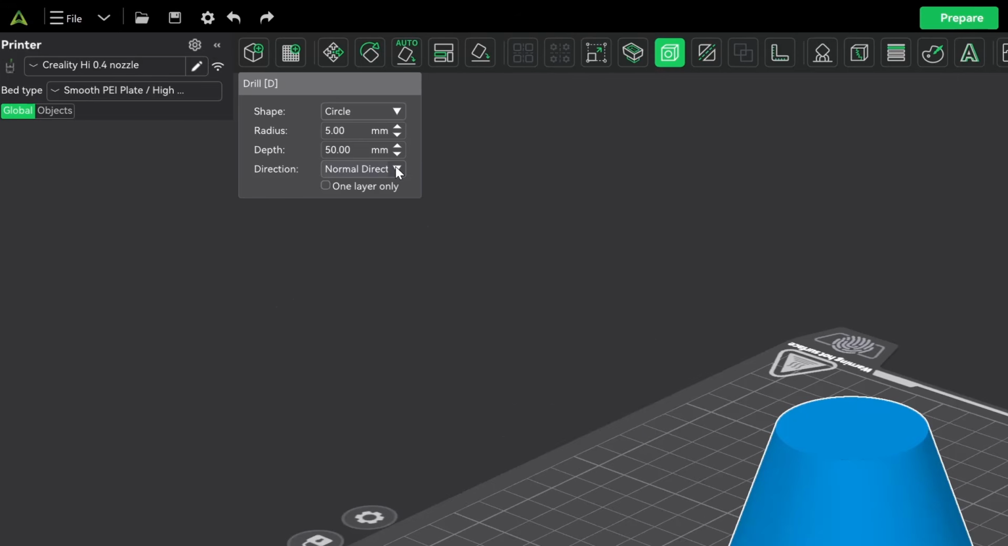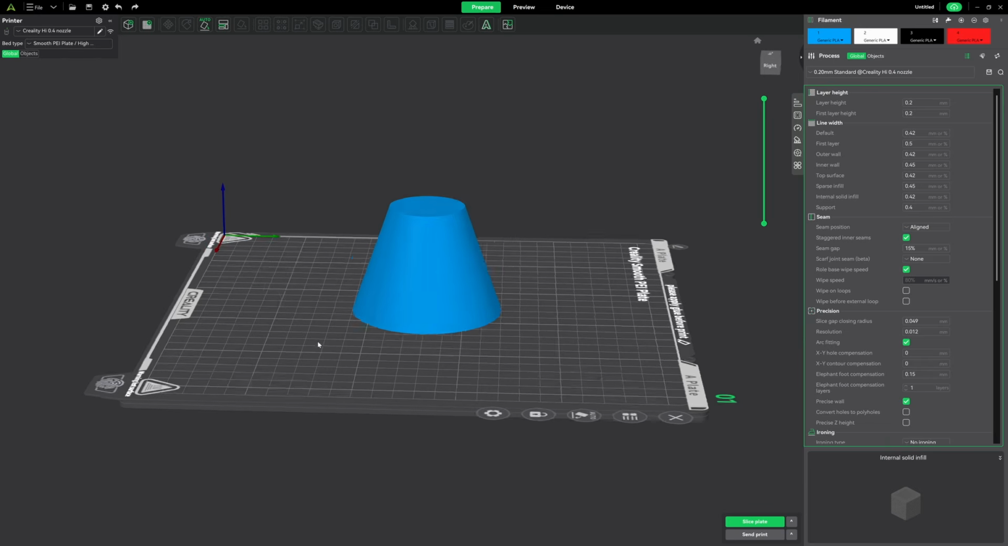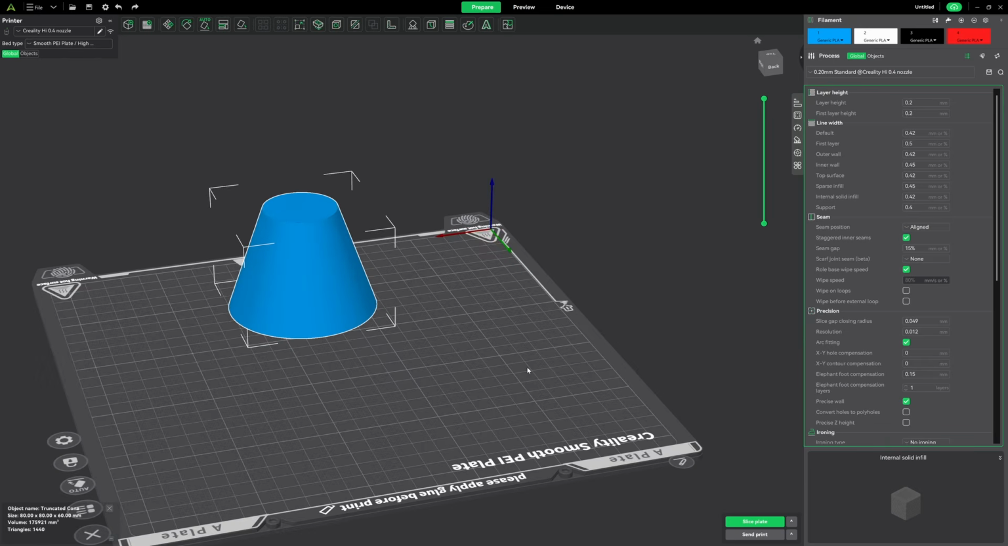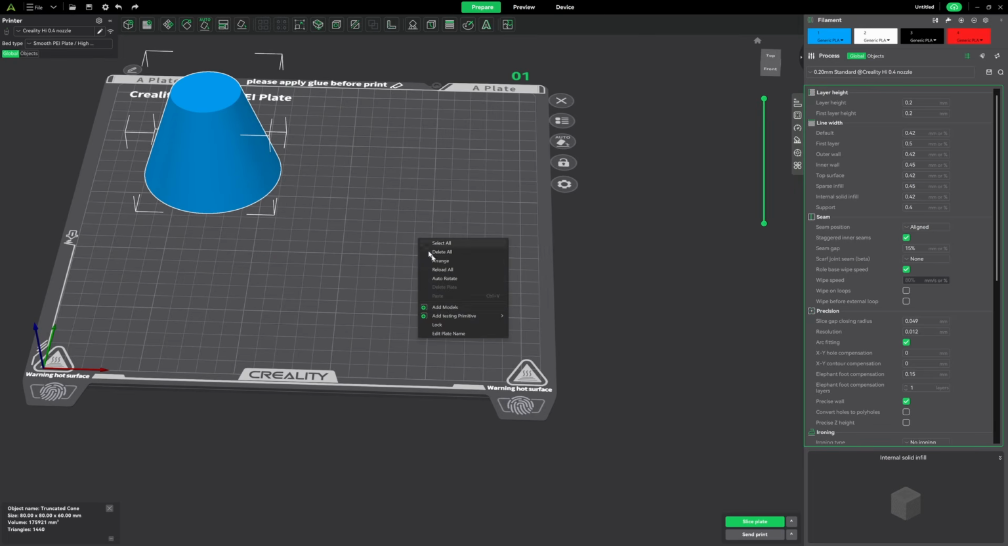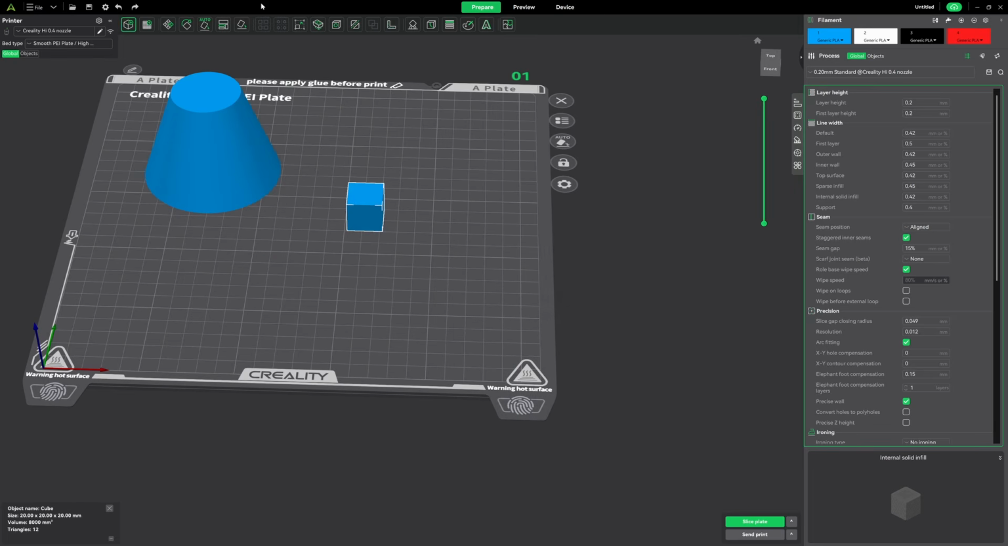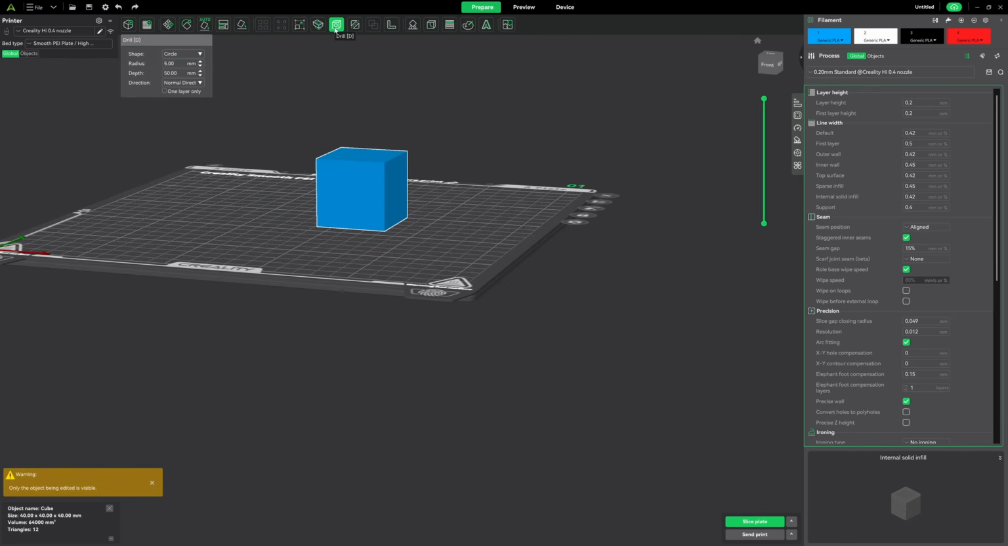And what I'm going to do now is go perpendicular to the screen. So for this, let's go ahead and put on another shape. I'm going to add a simple cube. Scale that up 200%. There we go. Okay, so we're going to make that the active model by clicking and select the drill command.